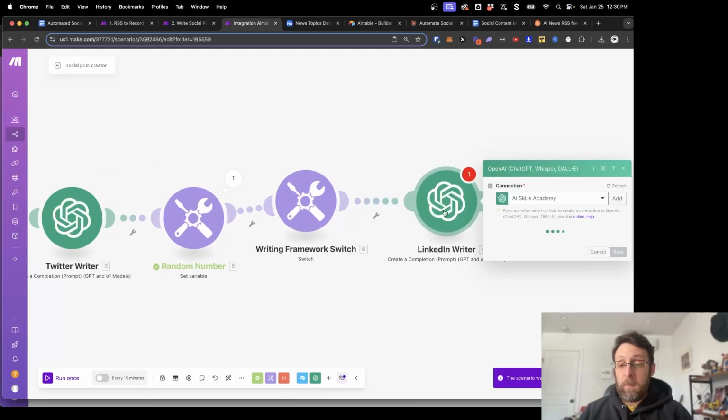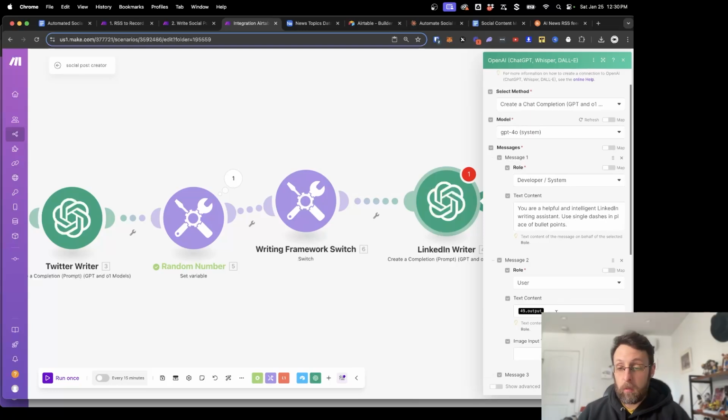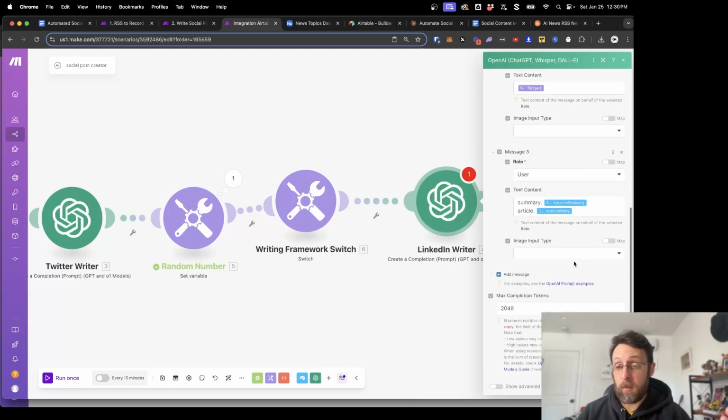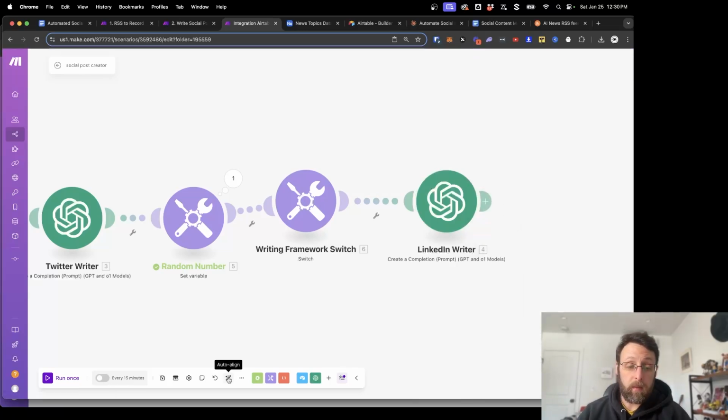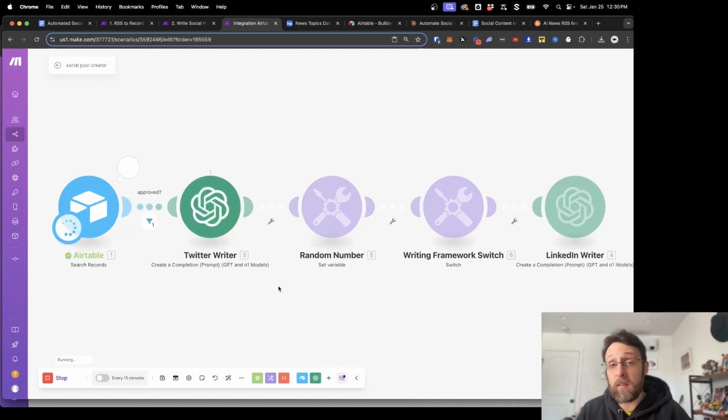I'll click save, and basically all we need to do is connect this back up to that framework switch. So I'm just going to delete this here, and I just need to grab the output from the switch here. And really this is all we need. I'm going to go ahead and click save. And so I'll auto align this, and I'll just run this once more so that you can see what we're creating here.